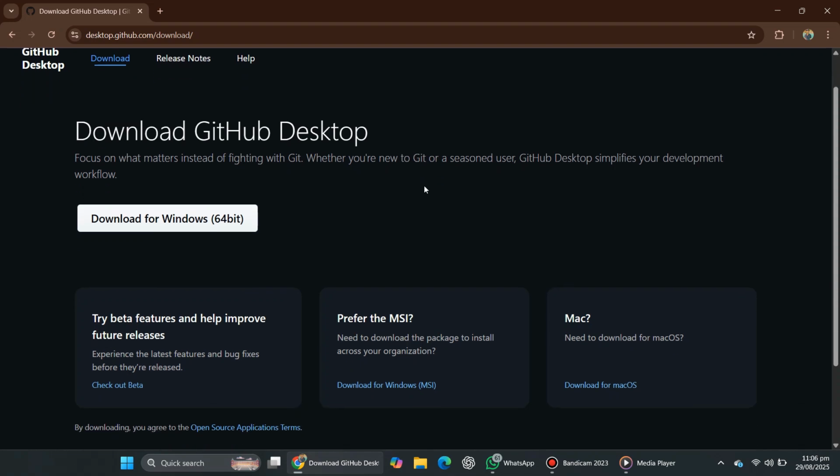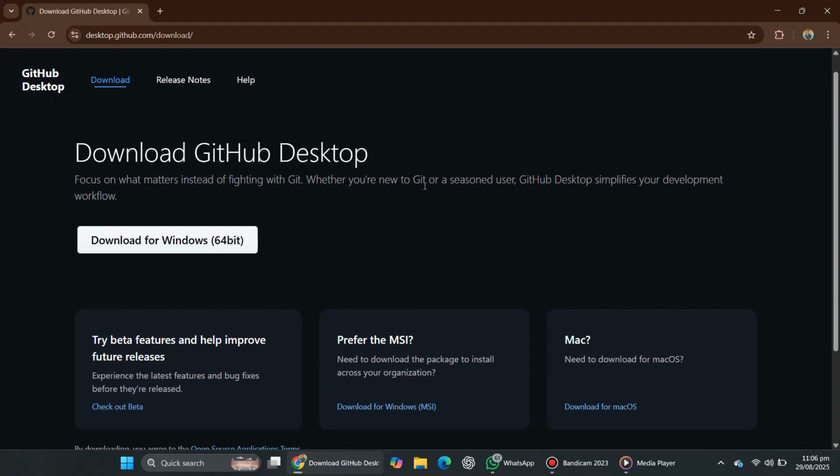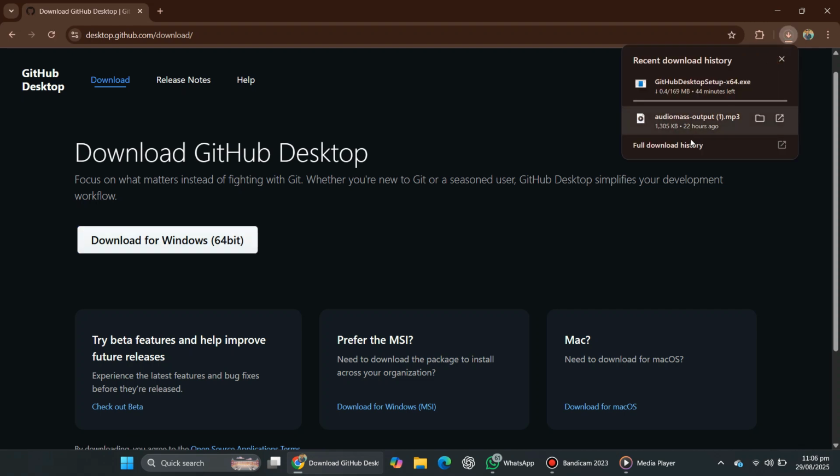So let's get started. First, we need to download the installer file. Open any browser and go to desktop.github.com. On the website, you'll see the option to download GitHub Desktop. Just click on Download for Windows and wait for the download to finish.